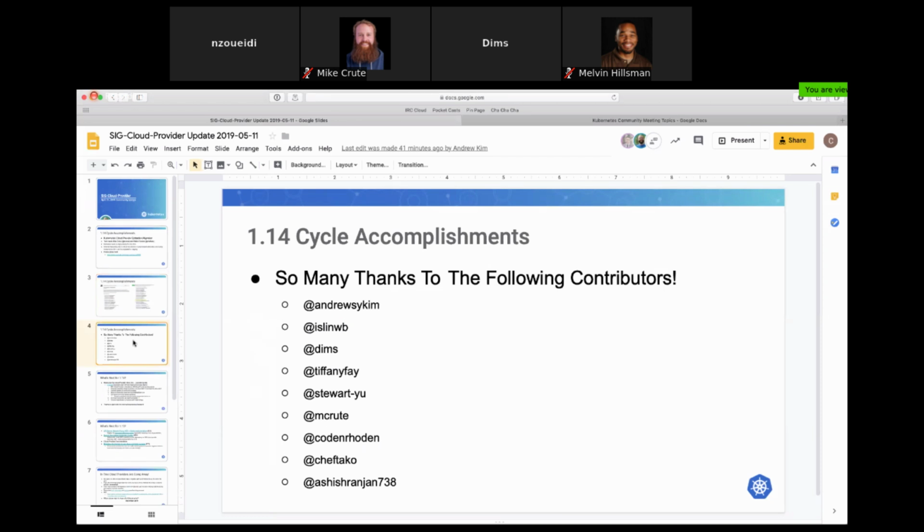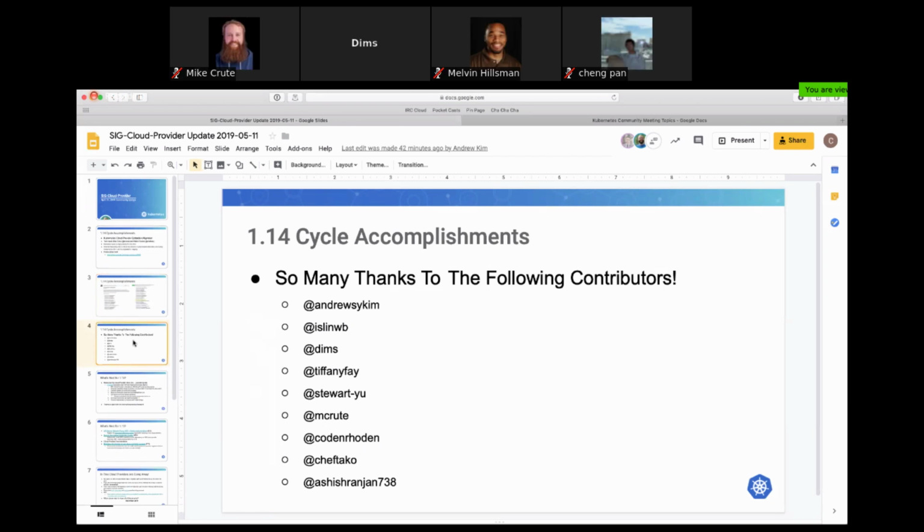And I want to take a moment to say thanks to all of the contributors who've been working on those issues. This certainly isn't a full list, but it's a list of the people who have taken ownership of those issues and provided different implementation paths for that.